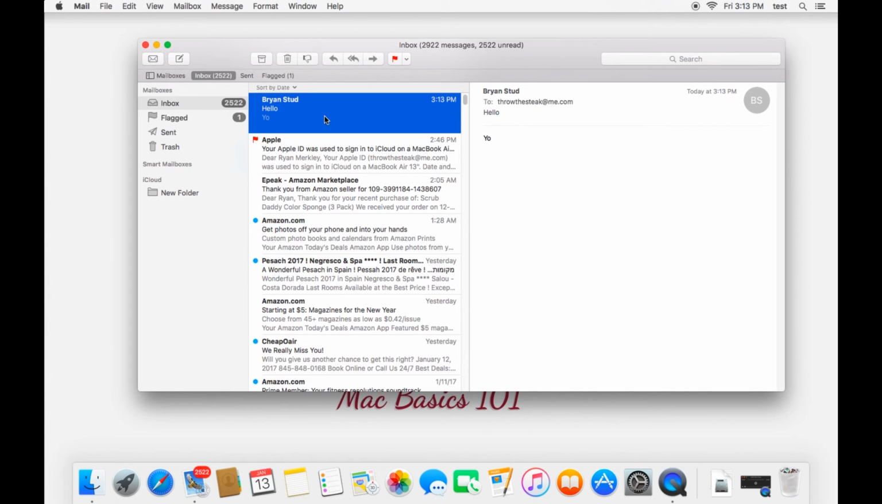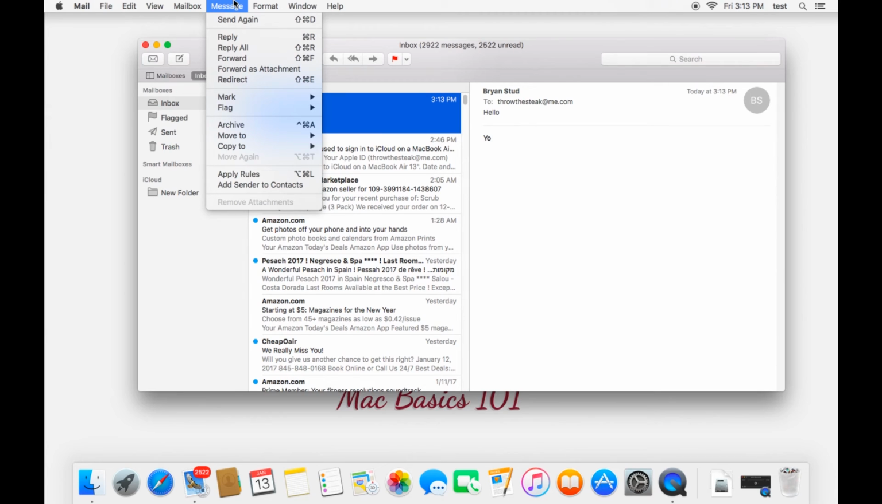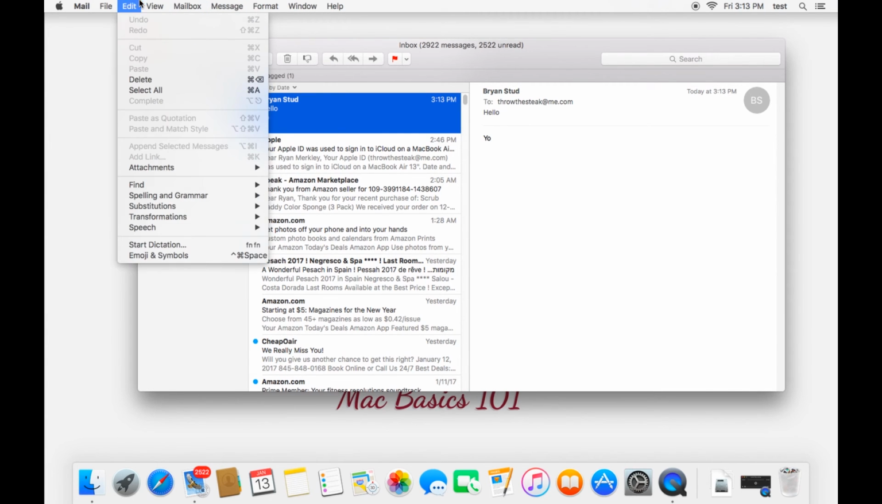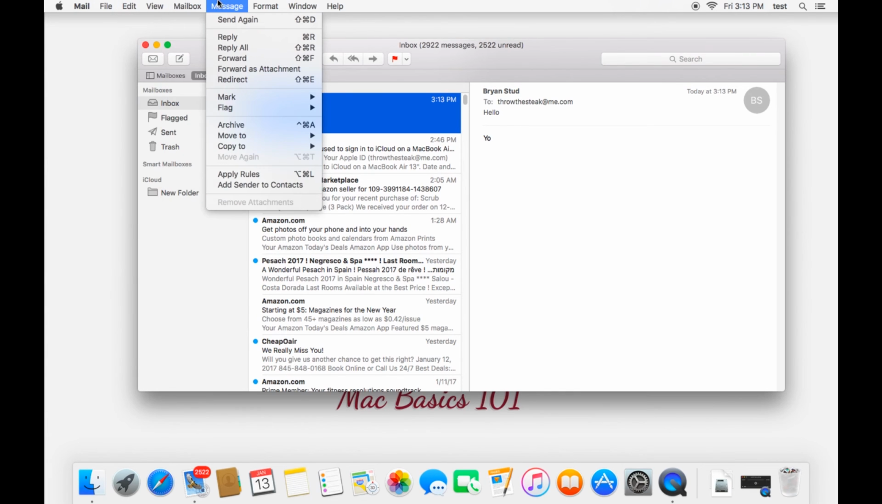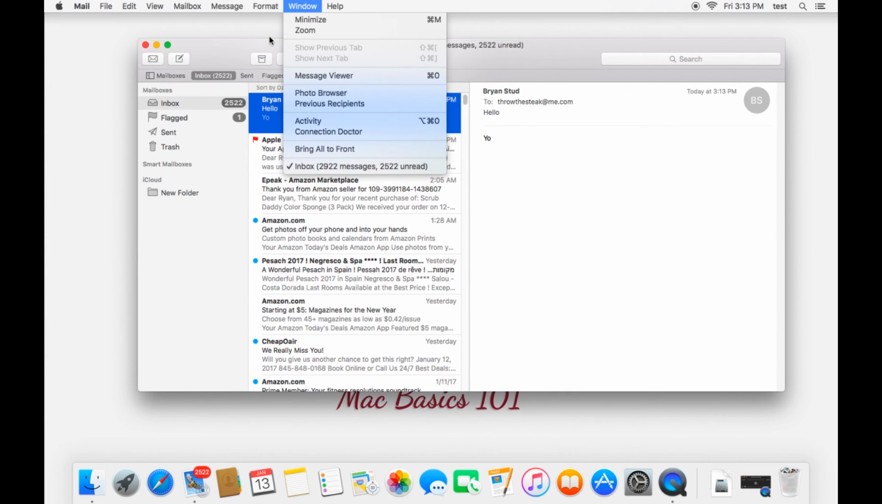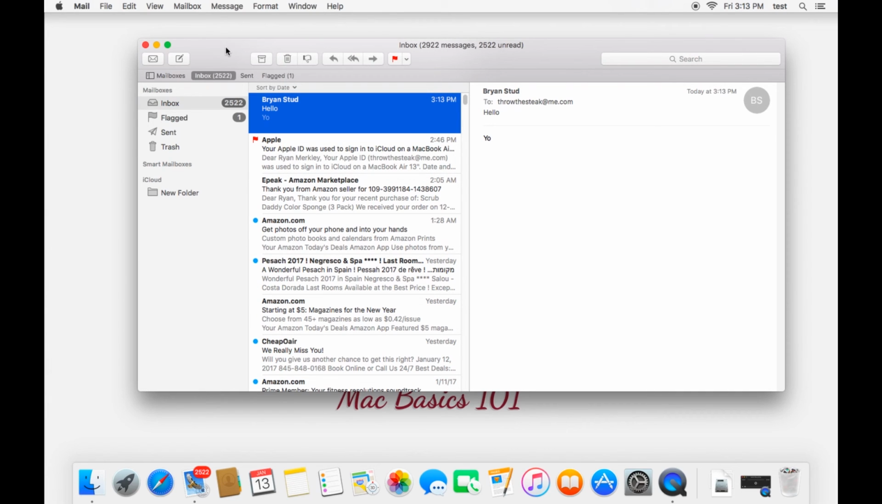But that's a brief overview of Mail. Those are all the important features that you need to know about. All these other settings are pretty common to other applications, and you shouldn't need to use these too often. So that does it for Mail.